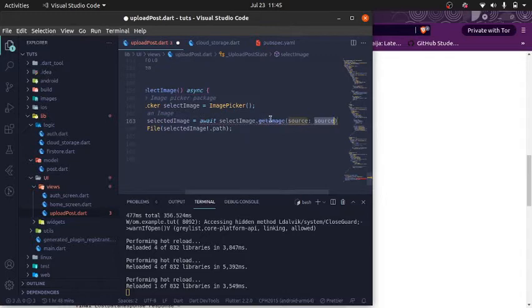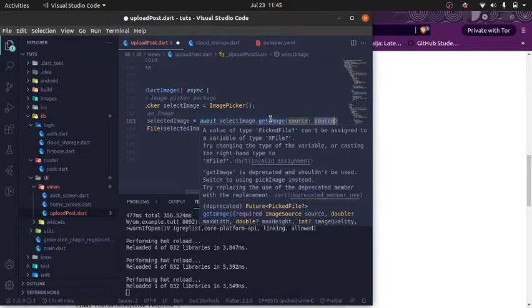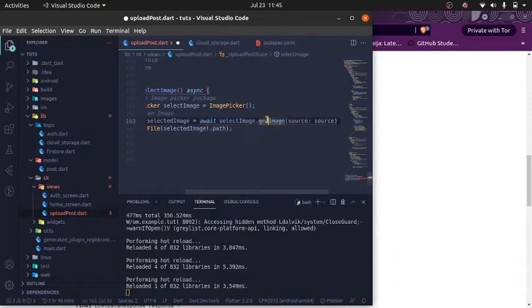So I can show you. It says a value of picked file can't be assigned to a variable of this. This is one error. Then it says get image is deprecated and shouldn't be used. Switch to pick image. So we're just going to change get image to pick image. So we're going to pick the image.